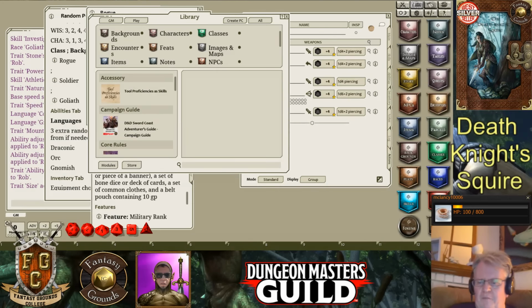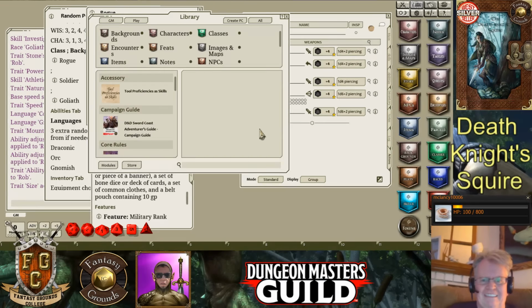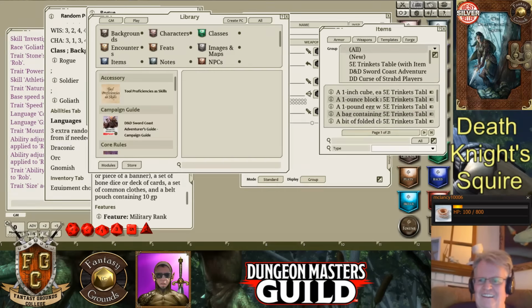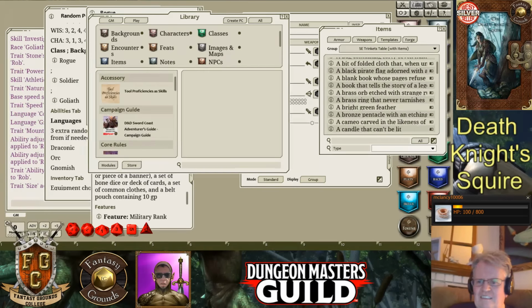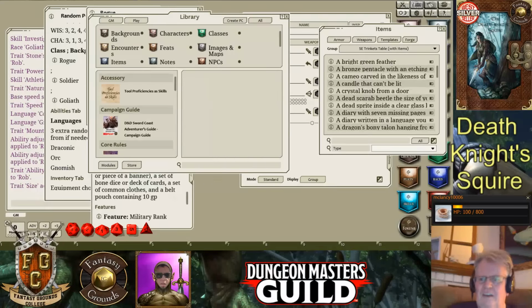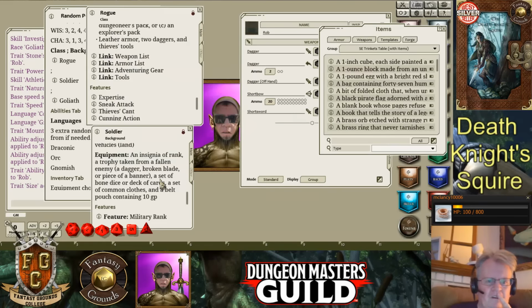I usually DM, so I don't make characters that often. So let's find out what trinkets is. Not tables. Everybody calm down. Everybody just relax. All right, let's go to trinkets. Oh, yeah, that is it. Okay, you know, that is it. It's called trinkets table. Because a lot of times in the background, you have crap that they tell you.